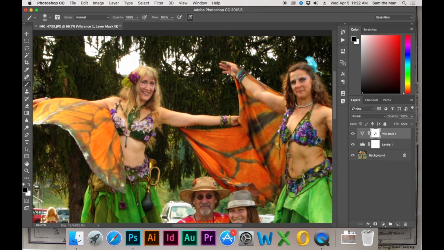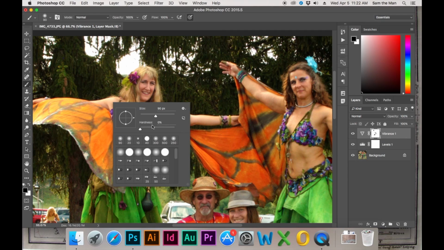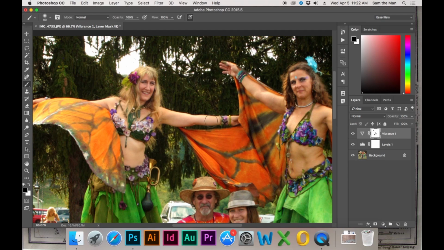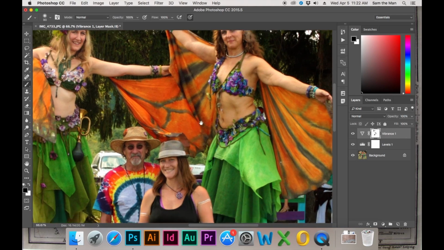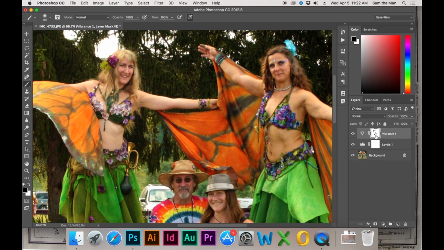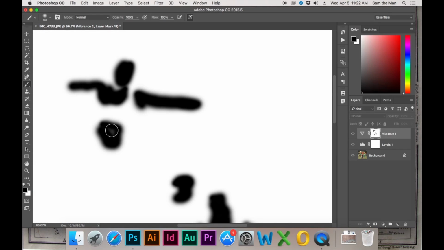Let's take a look and make sure that we mask out all of the skin, all of the flesh tones on this lady as well. Get her arms and her face, and maybe I should take another look at that masking layer, make sure I didn't miss a spot. Oh, there we go, I missed a little spot right there. Let's get that.